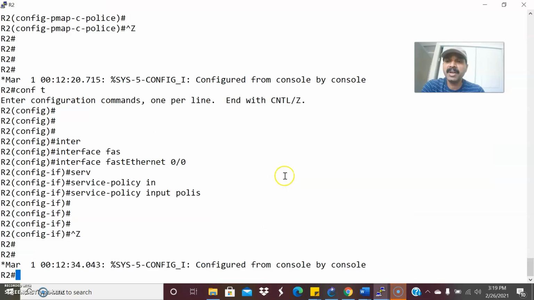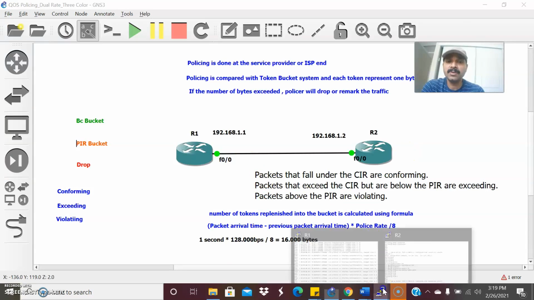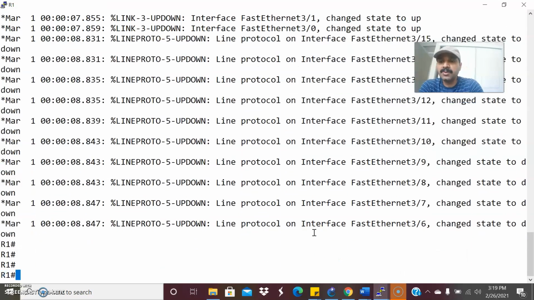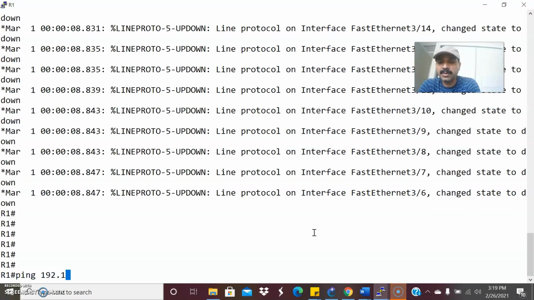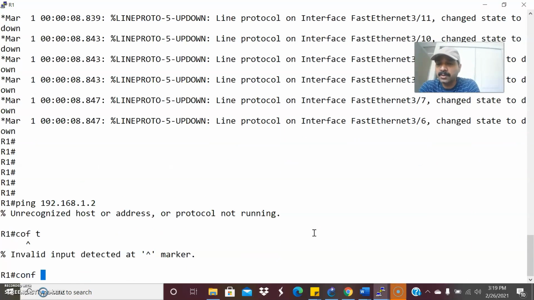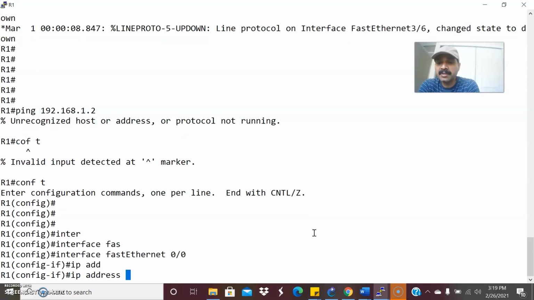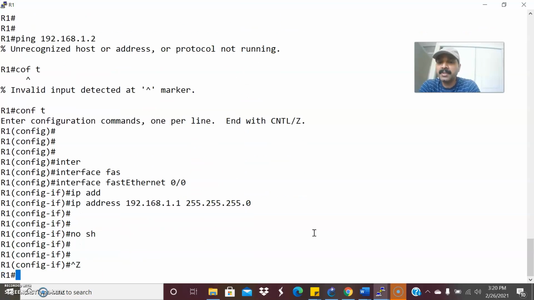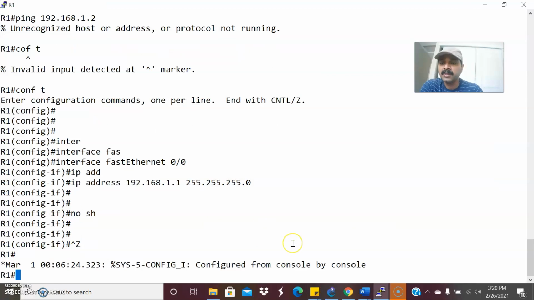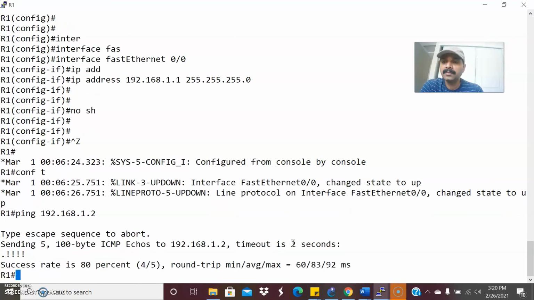Once I have done this mapping, I'm going to start the ping from R1 to R2. Let us go to R1. Let us do a basic ping, ping 192.168.1.2. I'm not able to ping, so let us configure it. Go to the configuration mode, interface FastEthernet 0/0, IP address 192.168.1.1 255.255.255.0. Let us do a no shut. This interface I'm configuring as 1.1. Now let us do a ping. I'm able to ping, right?